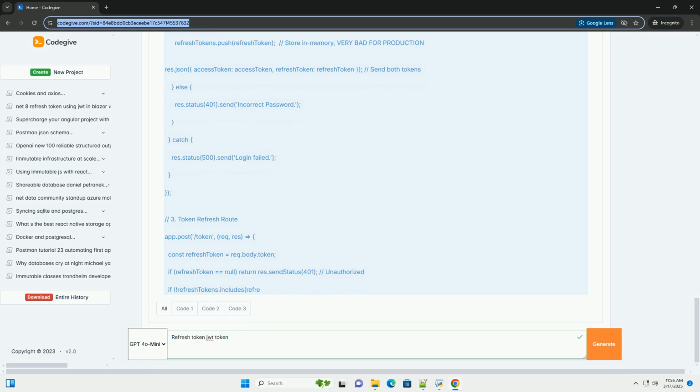9. Issue new access token, and optionally a new refresh token. If the refresh token is valid, the server issues a new access token, JWT, and optionally a new refresh token. Rotating refresh tokens is a security best practice. 10. Return new access token and new refresh token. The new tokens are sent back to the client. 11. Client updates tokens: the client replaces the old access token and refresh token with the new ones. 12. Repeat steps 5 to 11 as needed.